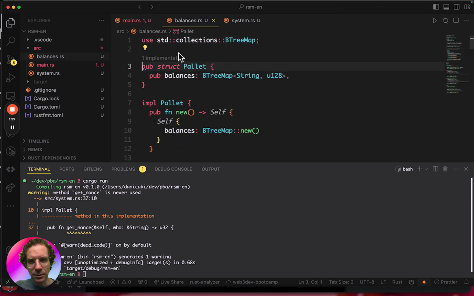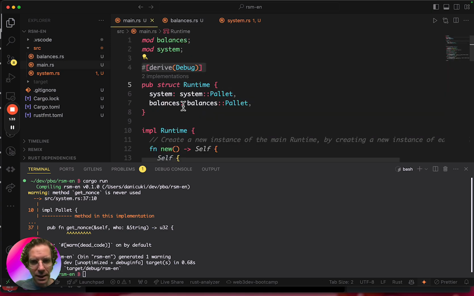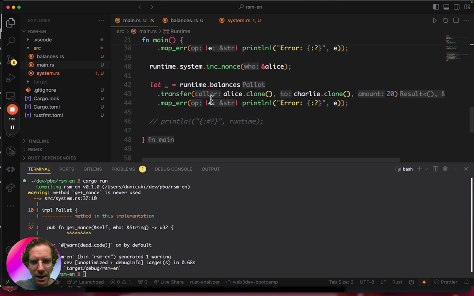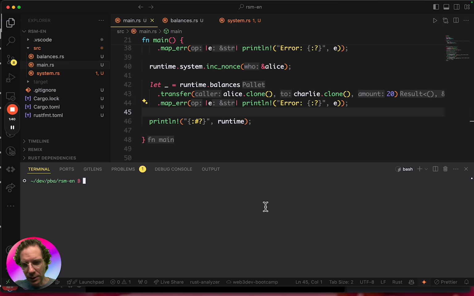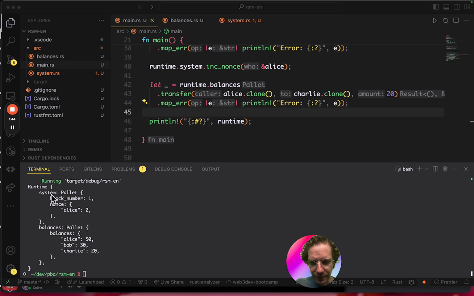And then I need to do the same in the balances. And then I don't have any error. And right now I can print my runtime. So if I run the code again, you see I have the runtime, and inside it there's a system pallet with block number 1, now for Alice 2, and in the balances I have all the balances, Alice, Bob, and Charlie correctly set up.